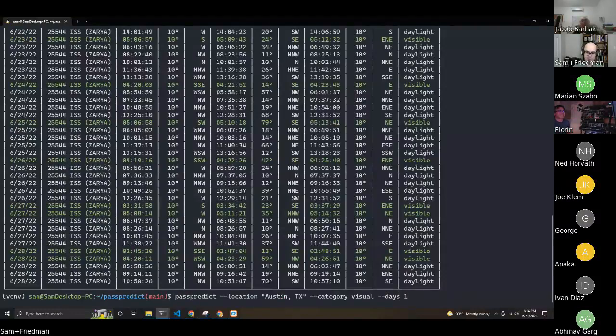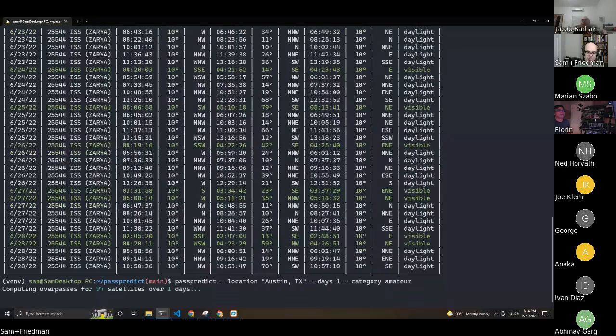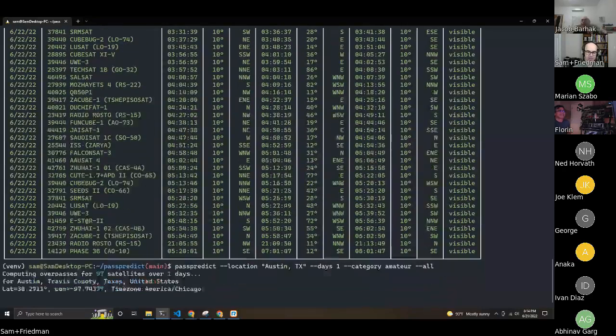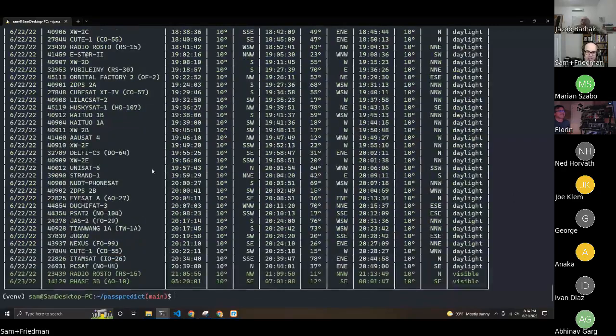Sorry for sharing my screen twice. For CELESTRA, one of the categories is amateur radio. I believe it's just called amateur. It'll tell you ham radio. And if you want all the passes, not just the visible passes, it'll tell you all the amateur radio passes.